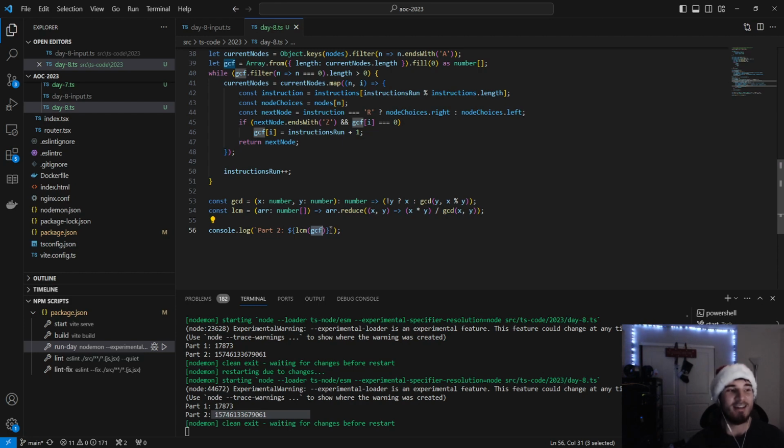So yeah, some math. Honestly, it's pretty straightforward, and you could brute force it. It's just that part 2 will take too long. That's why you have to use the greatest common factor logic, but then also get the LCM, the least common multiple, from the greatest common factor. Math, yes. But anyways, hopefully that made sense.